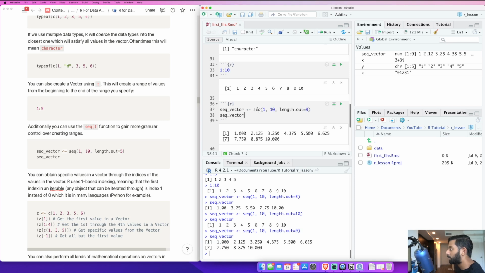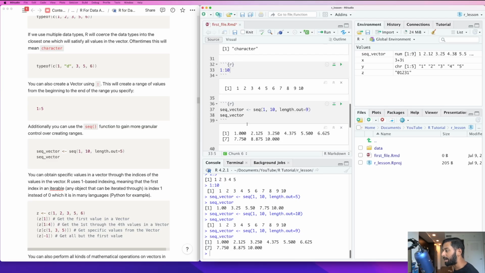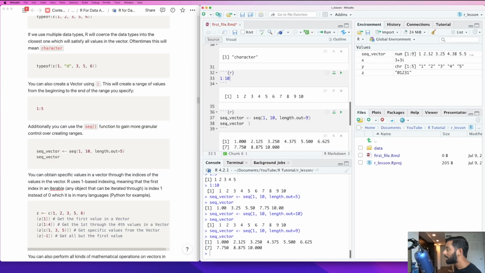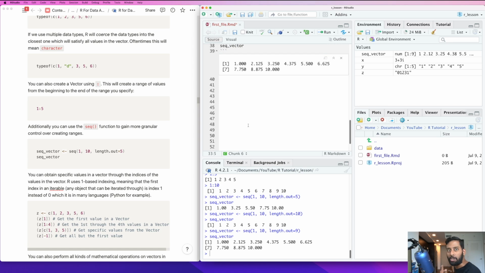So this is kind of just an expansion of the syntax over here. You'll find that languages like R and Python have a lot of short syntax that's really cool and easy to use. All right, so those are sequence vectors. Now let's see what are some operations you can do on vectors.